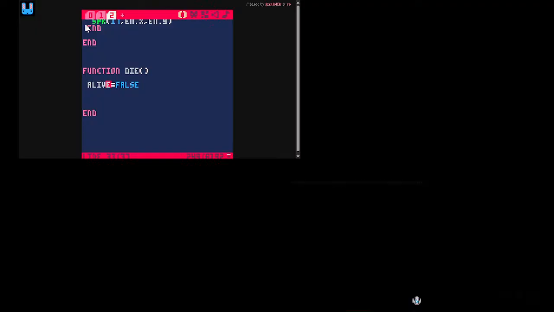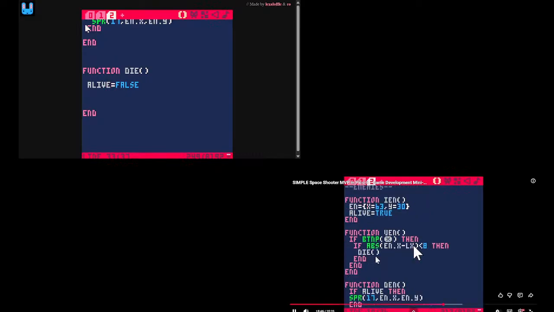Save, run. So now, when we shoot him, he dies. If I go way over here, ooh, he still dies. What about over here? Yep, he dies either way. Something's wrong. Let's go ahead and just test this.